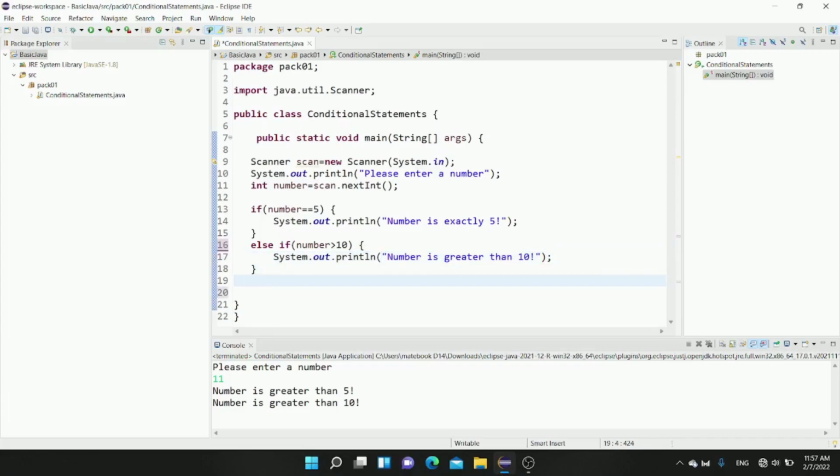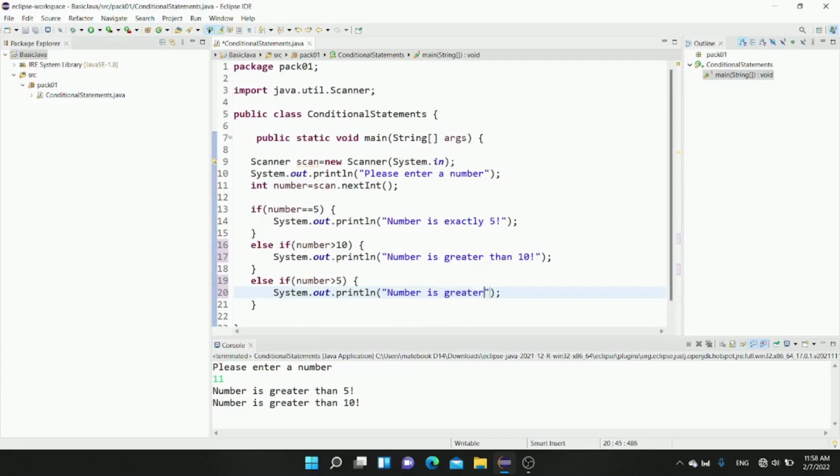Then again I will use one more else if statement, and in that statement I will use else if number is greater than 5. So now again I will display a message to my user, number is greater than 5.